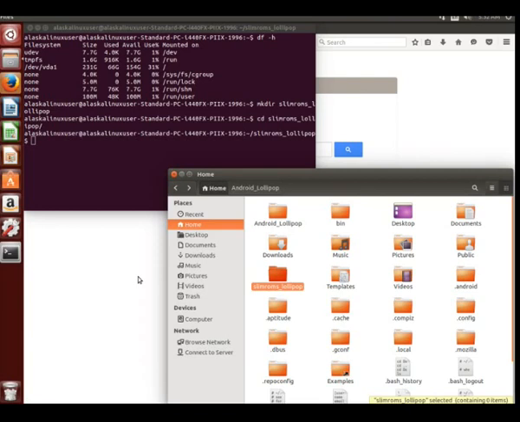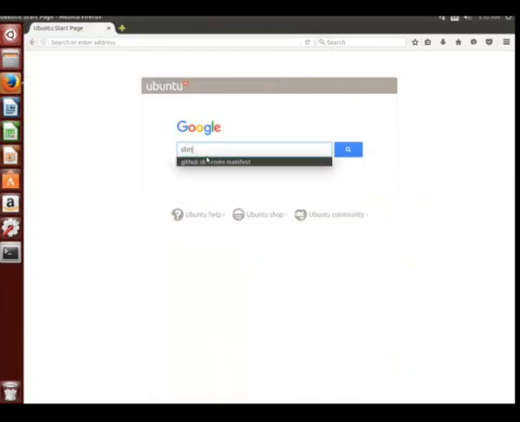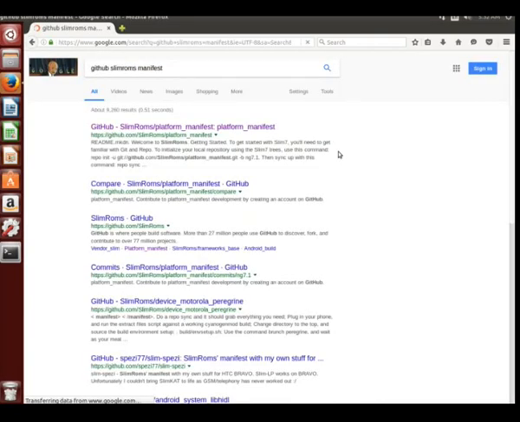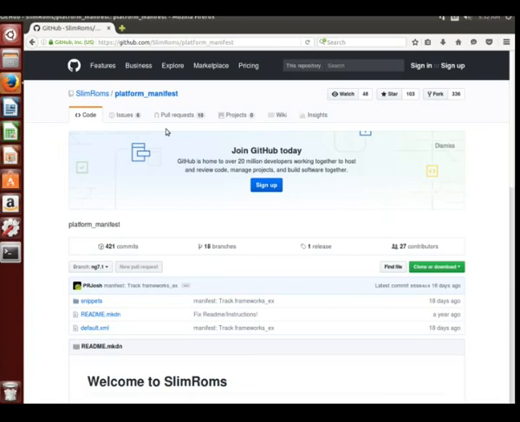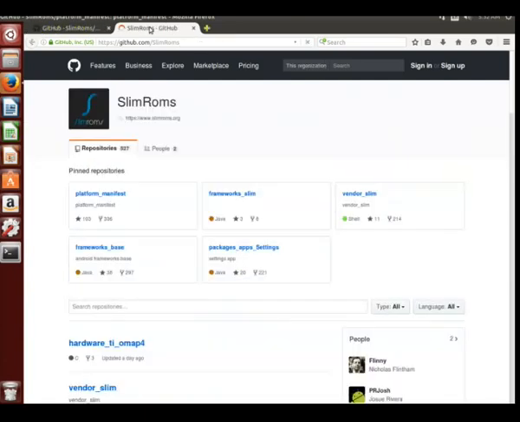So how do we build different ROMs? Well, let's go to GitHub and let's look for the SlimRoms manifest. Whenever you're trying to build a custom ROM, typically you'll find on a place like GitHub or GitLab some form of platform manifest or manifest file. And that manifest file is the same thing we downloaded for AOSP with that repo sync command. But here we have one for SlimRoms.